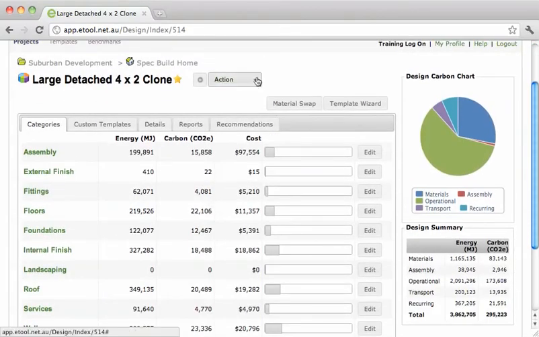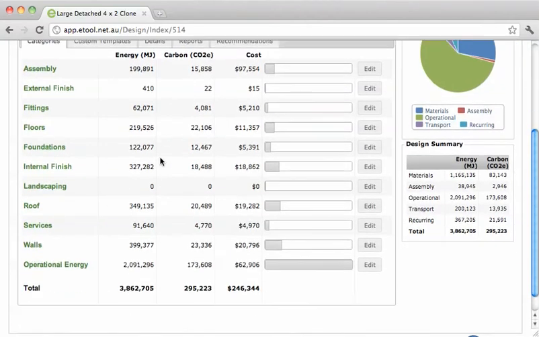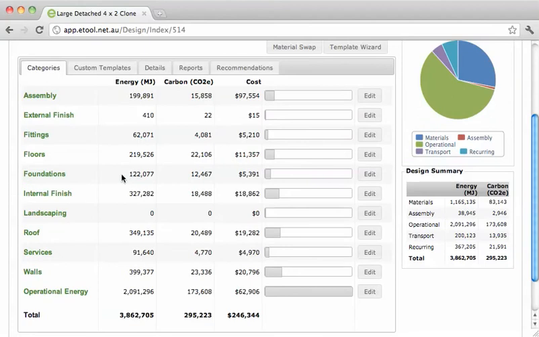Now we need a way of actually jogging our memory to ensure that we've entered everything into our eTool model. You can see here that we haven't put anything in for landscaping for this building, and that's because it was out of scope for this project. But everything else has got something in it.